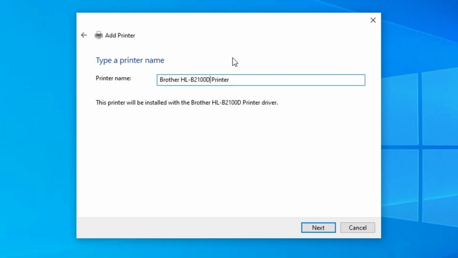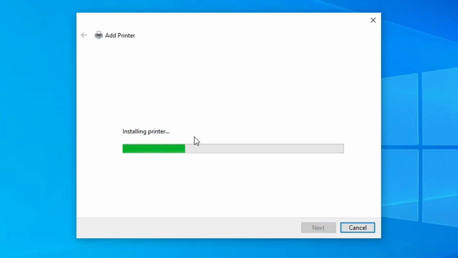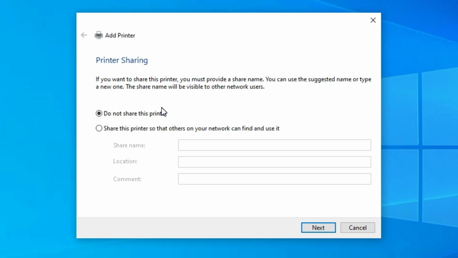Give any name that you like. I give Brother HL-B2100DB printer. You can give any name that you like and click on next. It's installing our printer. Wait for a few seconds. After that, our printer is installed. Our printer is now installed.